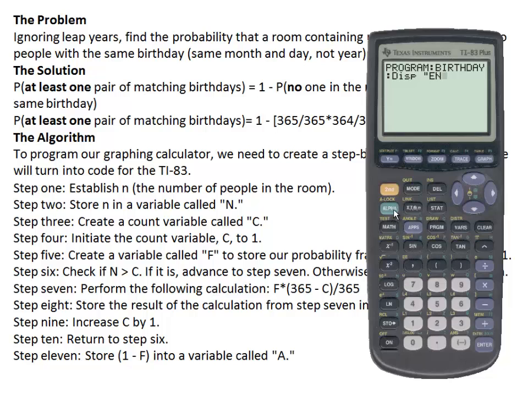So I'm just going to type all this in quickly and then we'll come back. If you need to enter a space, you have this little space key right above the 0. So you do alpha space. Okay, so I've entered the full phrase now, enter room size.